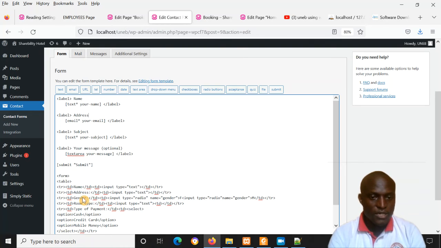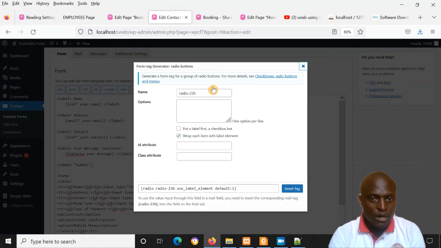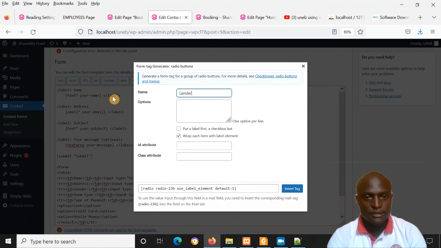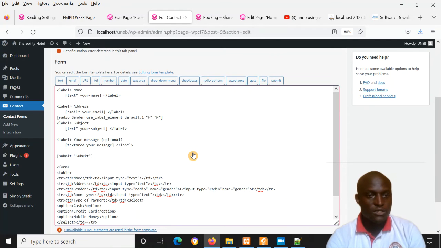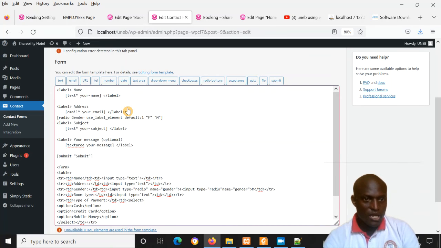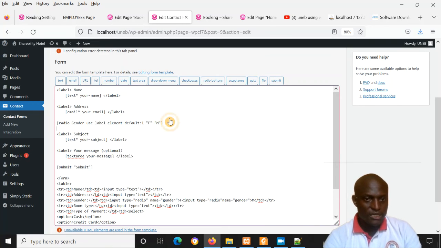Then what else? There is gender. So this one here makes it really look good. So you can click on radio buttons if you want radio buttons, and call it gender. Okay, so female and then male. So I insert. In that case, it will put that box there.